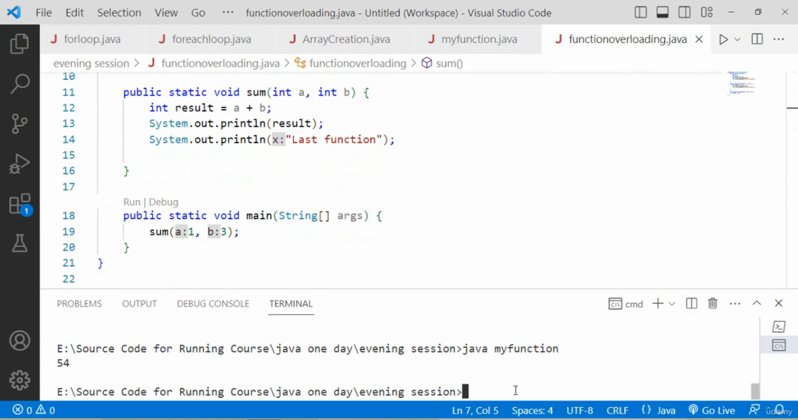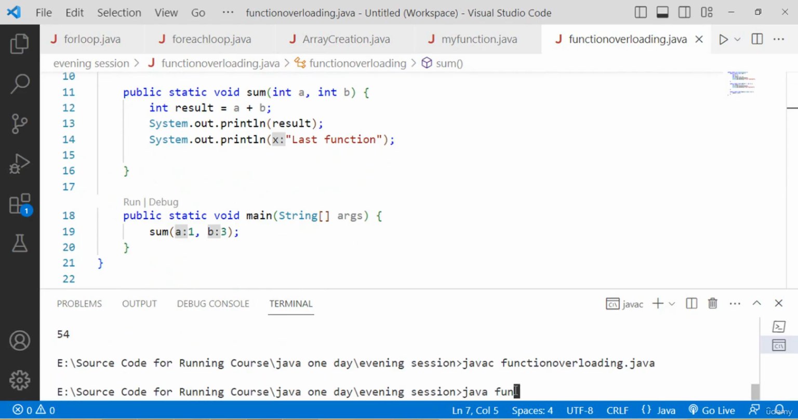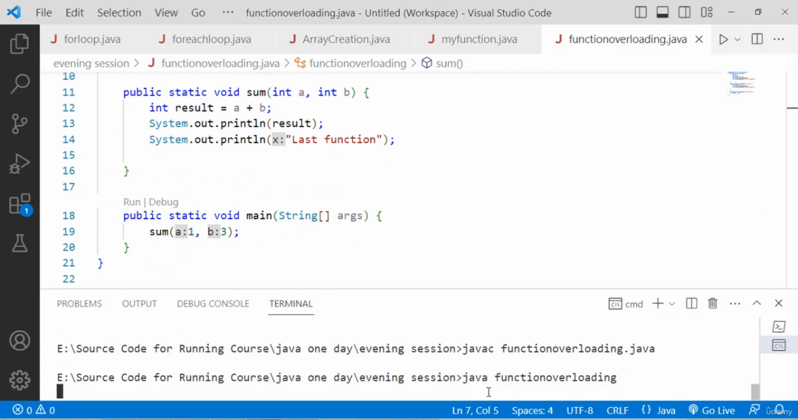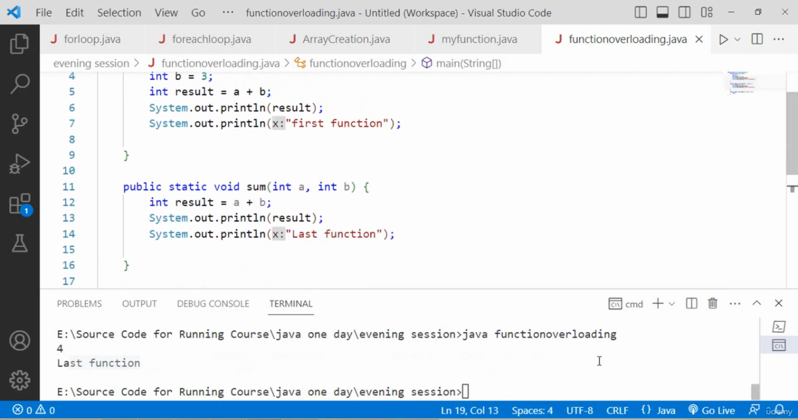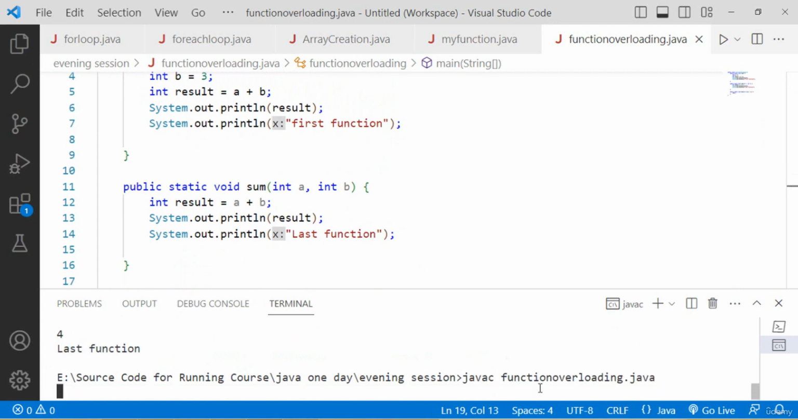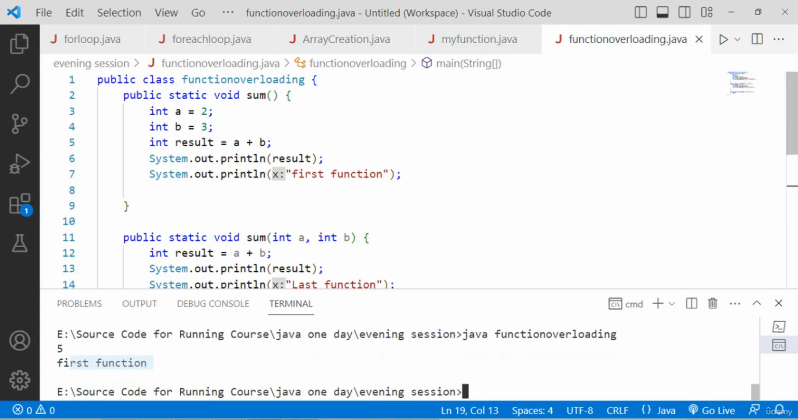Now I want to run. Before running, I create a bytecode, and then call that function. You will see that the answer is 4, saying that this is the last function because I provided values. When I did not provide any value, it means that it will execute the first function, that is the one without parameters. The name is the same but the difference is in their parameters. Just create a bytecode and then run that file. You can see that the answer is 5, first function, because it is the first function.